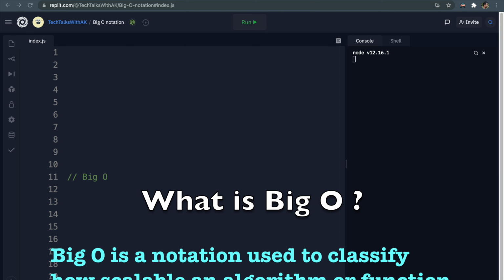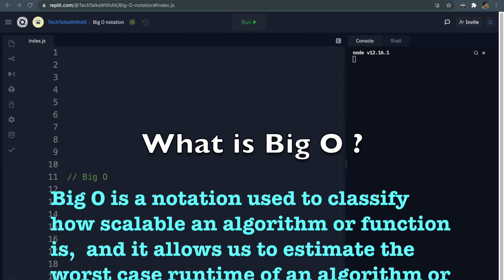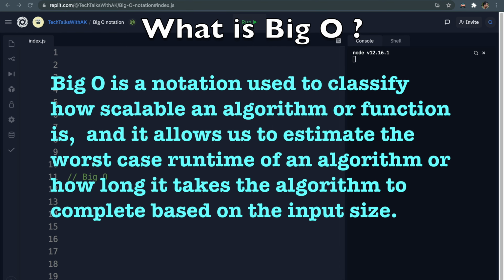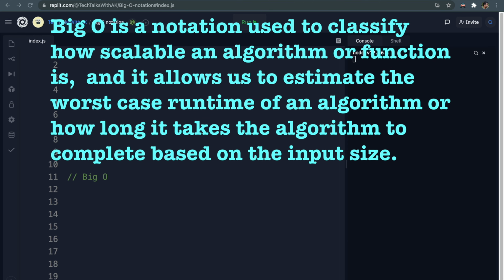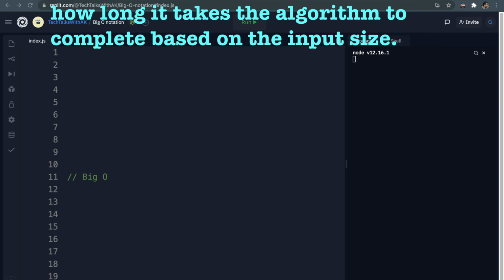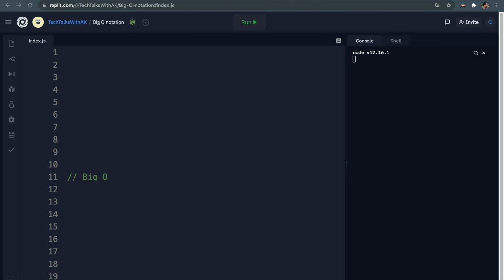Big O is a notation used to classify how scalable an algorithm or function is, and it allows us to estimate the worst case runtime of an algorithm, or how long it takes the algorithm to complete based on the input size. So what this means is that Big O informs us of how much slower an algorithm will run if its input size grows.